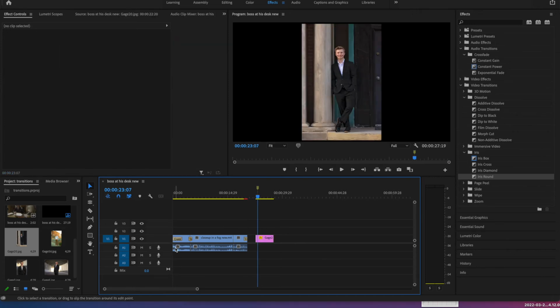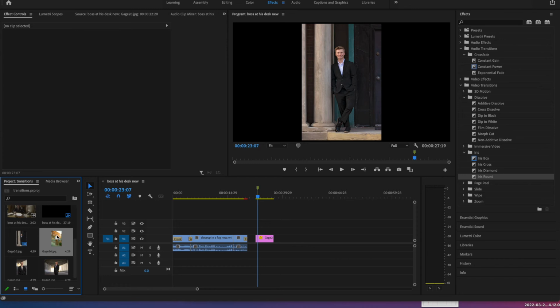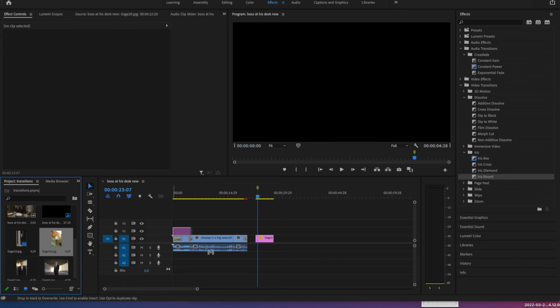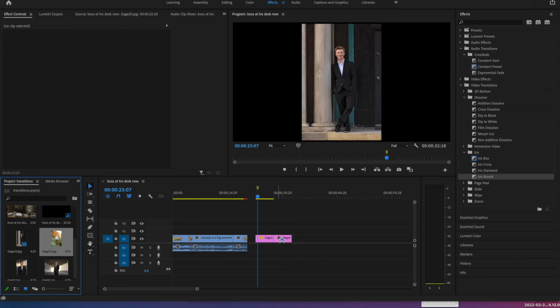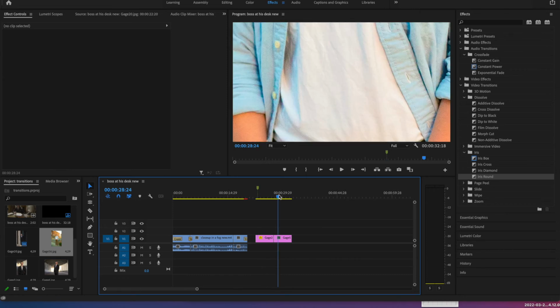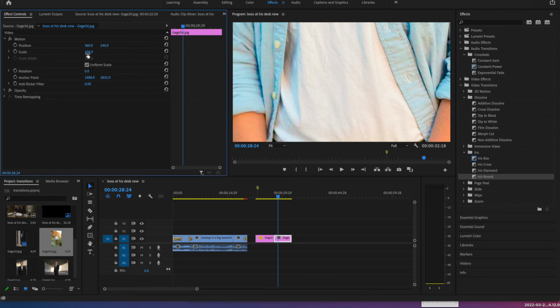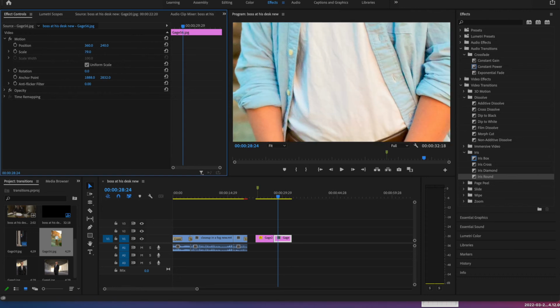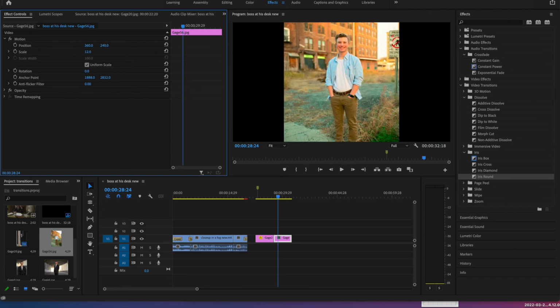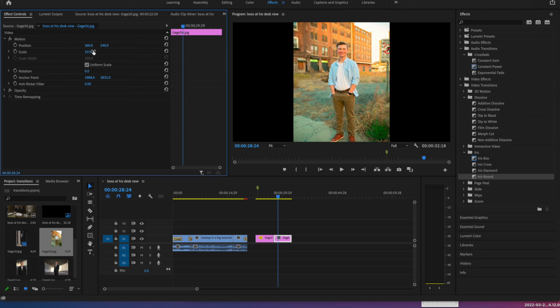Just find a couple of pictures from your files and import them. And so here's a couple pictures of my son, like senior pictures, sorry. And so if you can't see the whole picture like that, what you can do is click on the clip, and in effect controls, expand motion and press and hold on the scale, and you can drag it down because these are all portrait pictures, so you can't see them very well.